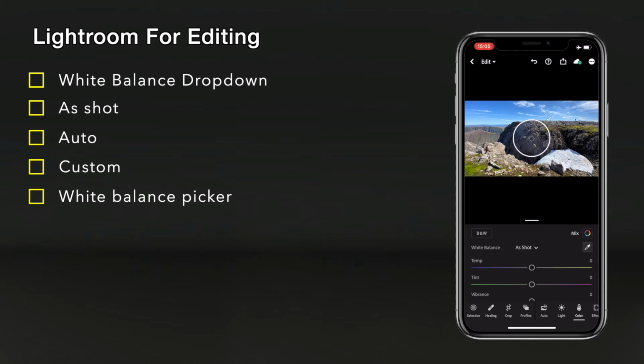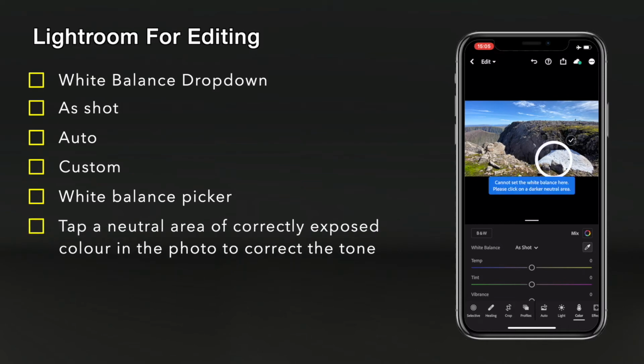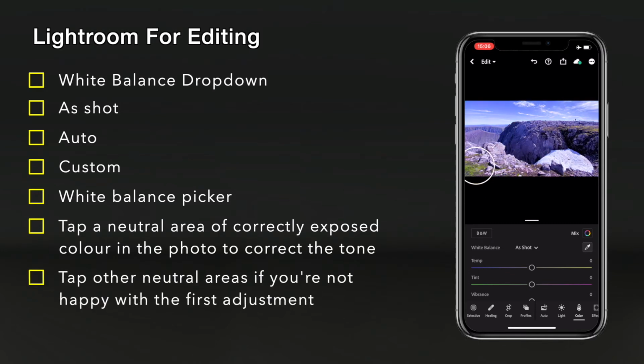So to correct your photo, take your picker and tap on a neutral area in the photo. Once you've tapped on this area, you'll see a change of colour. Hopefully this colour will be just right for you. If not, just keep moving your picker around to choose another neutral area to try. So this is looking pretty good, so we'll go with this and then just click the tick.